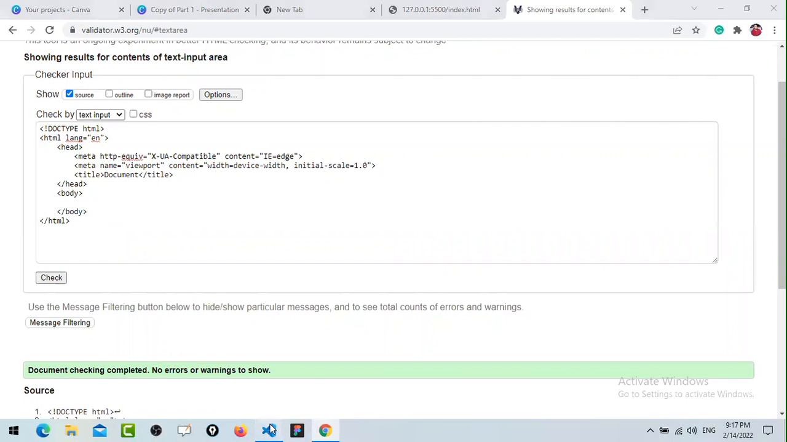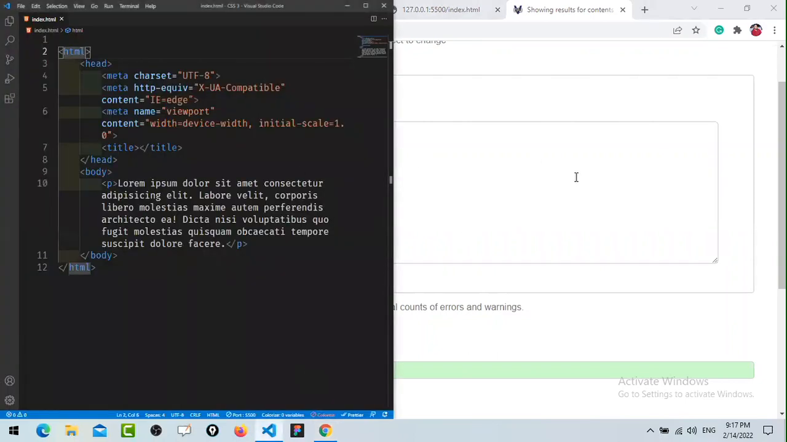Whenever you are writing your code, just try to validate here. It will show you all the warnings or errors in your code. So simply you can validate your code from here. You can note down this one, validator.w3.org. Anywhere you are going to get the recorded video, so that you have to validate your code.